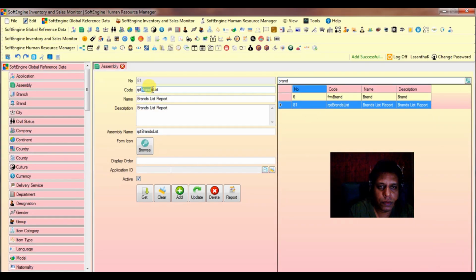And we will see the report assembly as well. It should be tests rpt tests list. Here also tests list. Here again, assembly name. For the name you can use anything, but the code should be according to this standard. It should start with RPT and some name.